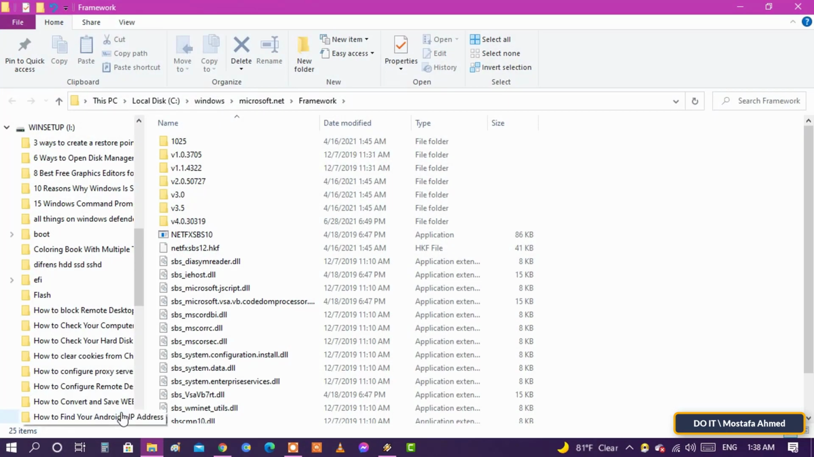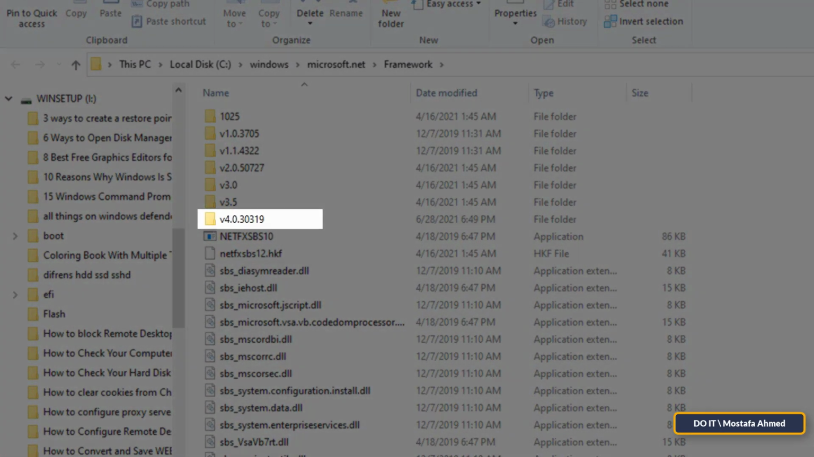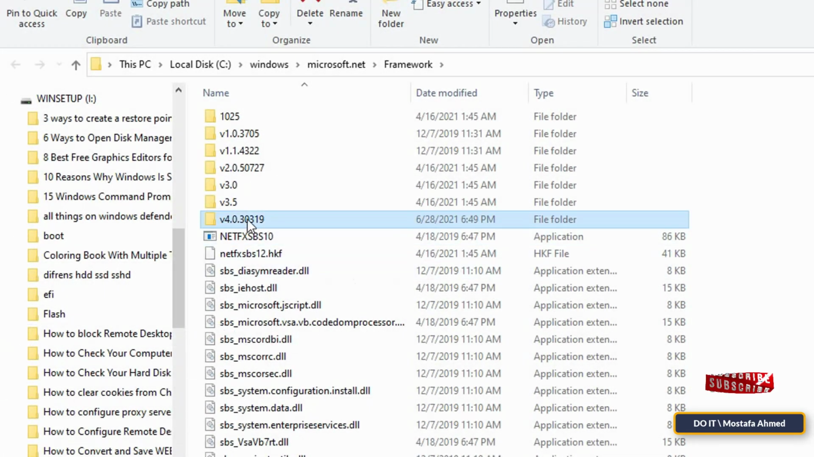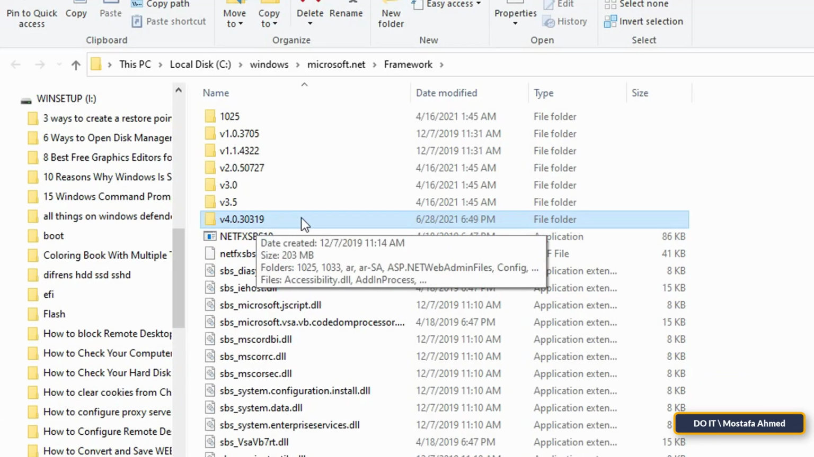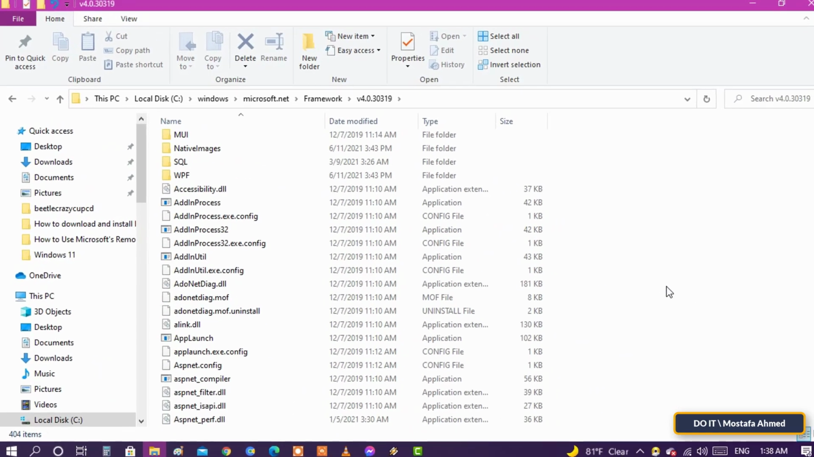In the Framework folder window, find the folder that displays the highest version number. Double-click on this folder to open it. Version 4.0.30319 is the highest numbered folder. We will open this folder. Remember that many versions of the .NET Framework can be installed on your computer, so there are many different versions.